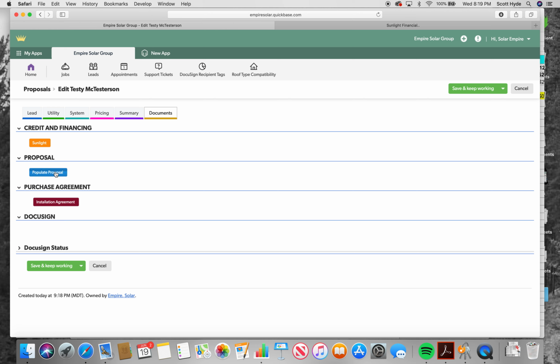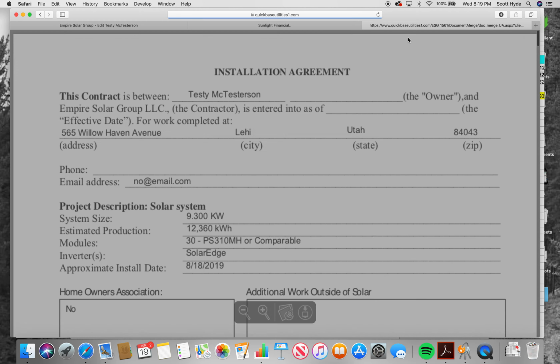If you want to show a proposal that is baked in as a standard, you could do that here. Or in this particular case, what we're really trying to get at is the installation agreement. So we choose the installation agreement. We need to populate it first. This might sound like it's a little bit tricky, but we still need to do it. We populate the install agreement.